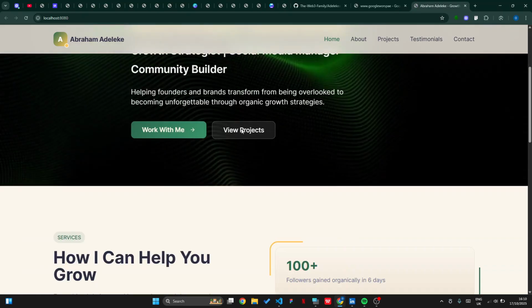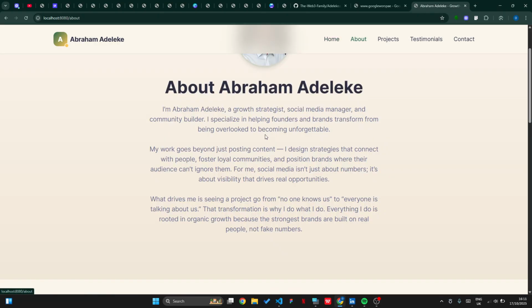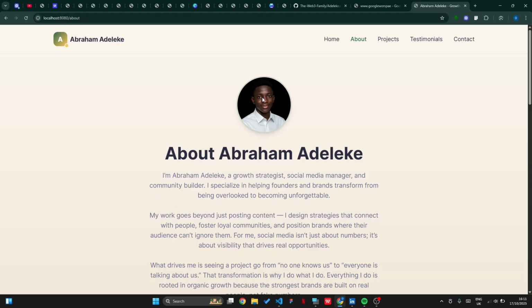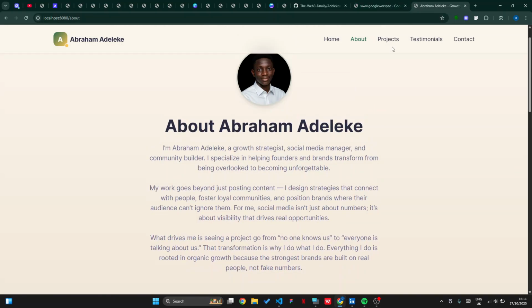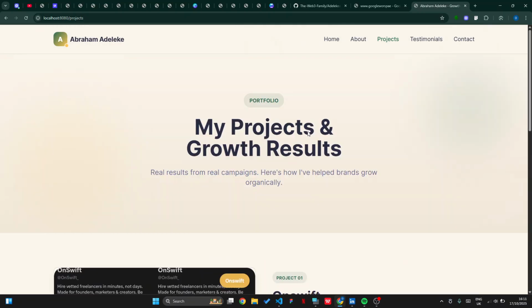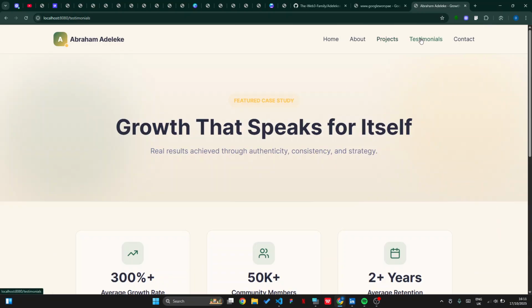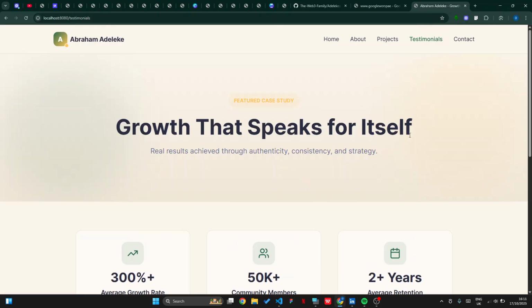As you can see, the website is loading. The slow loading is due to the server's network. So this is a multi-page website. As you can see, you can navigate between different pages. This is a picture. So all this is about him and what he does. This is the project container, the projects he has worked on. Then this is one of the testimonials from one of the projects he has worked on.